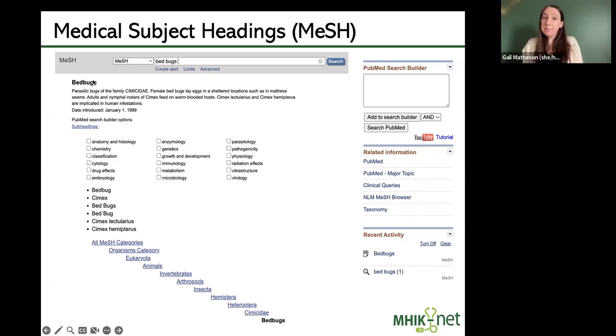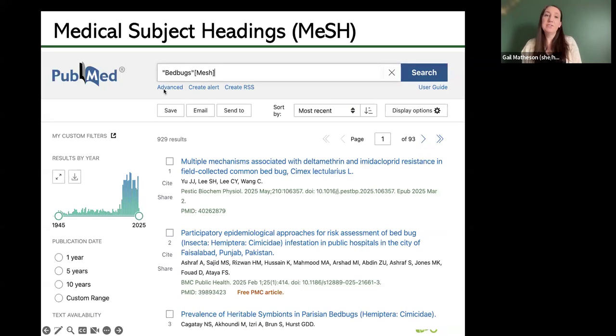So once you've found a subject heading that you want to use, you're going to go over here on the right-hand side and you're going to go add to search builder. And then it's going to pop in the subject heading and compose the search for you. And then you're going to click search PubMed, and then it's going to search PubMed. And here you're seeing it has 929 results that are under the category of bed bugs.